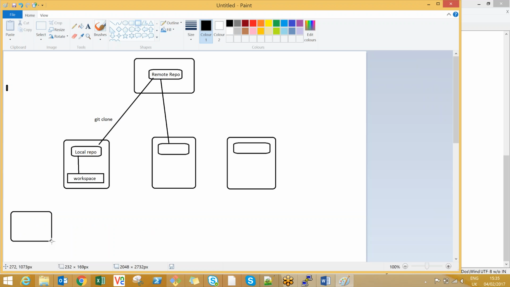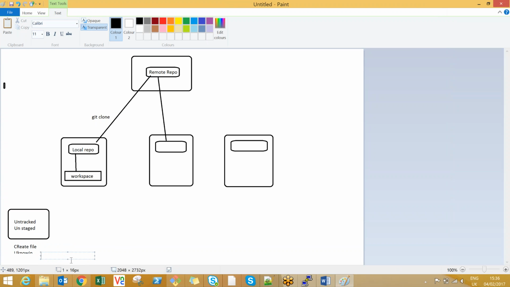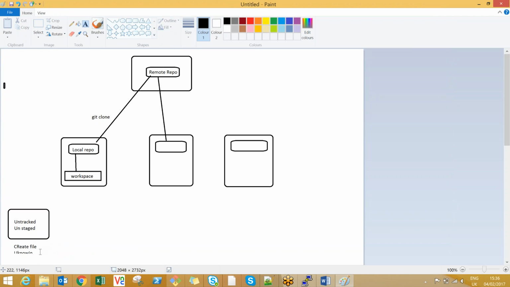Okay, first state is untracked, or you can call it unstaged file. Whenever you create a new file, this file we call an unknown file or untracked file, in your workspace.